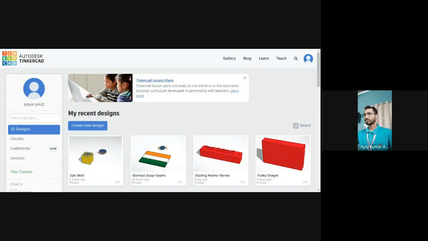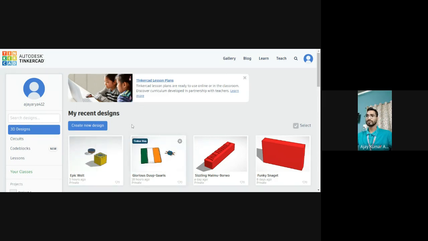So, good evening to all of you. Again, welcome to our session. Yesterday, in the previous session, we learned about the basics of Tinkercad, how to register, and the different tools which we are going to use today for designing a national flag. If you have not logged in, you can log in to your Tinkercad dashboard, and after login you have to go to create new design.